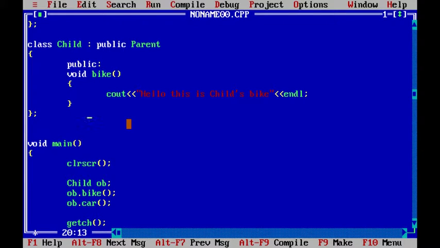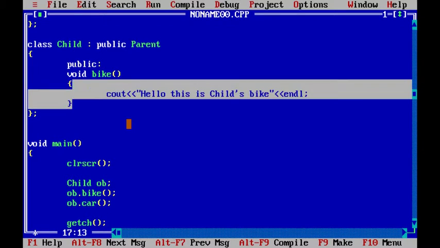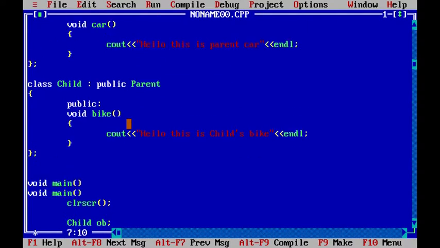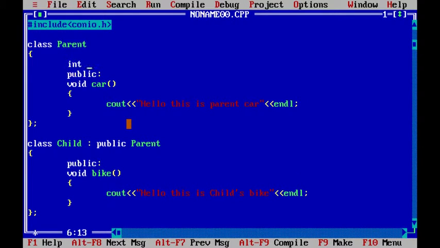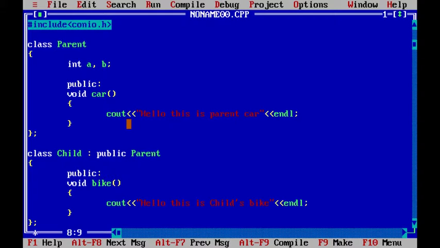Now we'll talk about, okay, it's not just about functions. We can inherit variables also, I mean data members. So let's say I take two variables over here, A and B. Let's say I don't take any function over here.